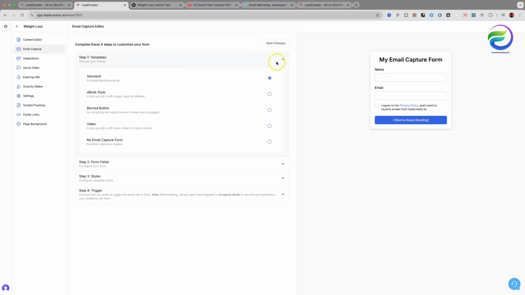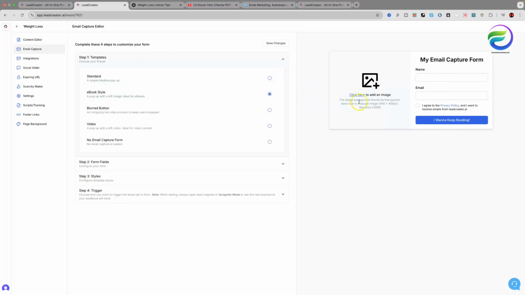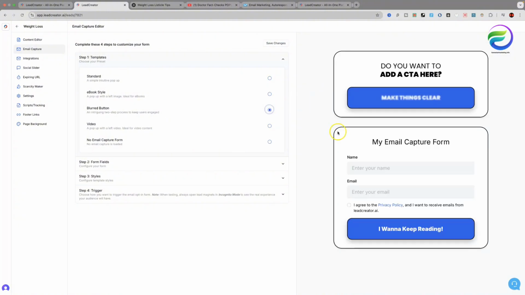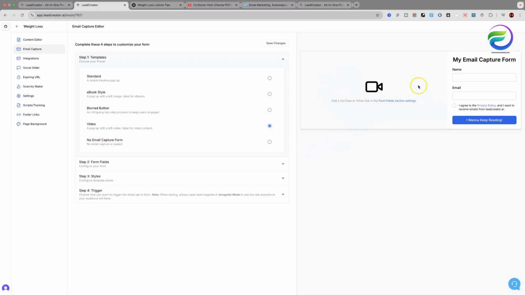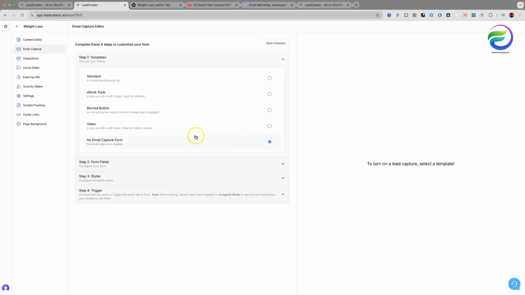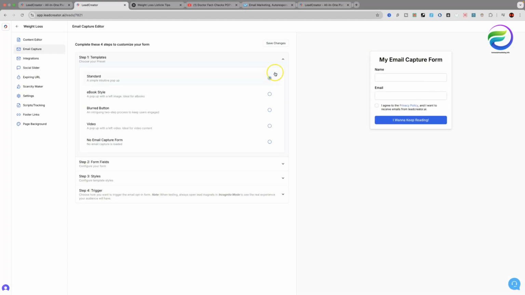Very simple. We've got standard on the right showing. We've got the ebook style, so if you're giving away a free ebook, you can insert your image there. We've got the blur button, which would appear when your prospective lead clicks on your link. We've got video, we can insert video in here, and then the email capture form on the right. And then we've got no email capture form, which I'm not sure why you'd use that, but perhaps you might have reasons to. In this instance, we're going to stick with the standard, so we're happy with that.